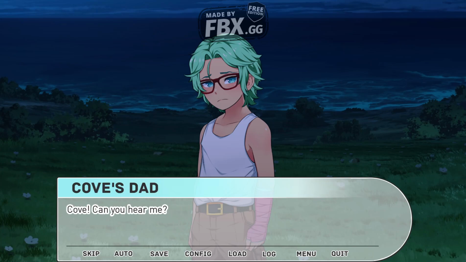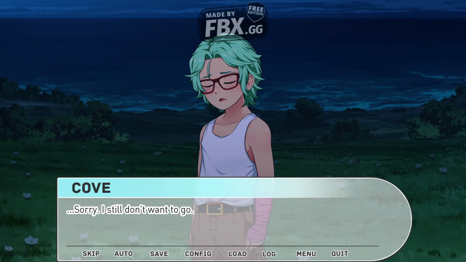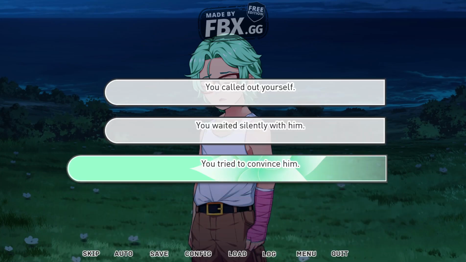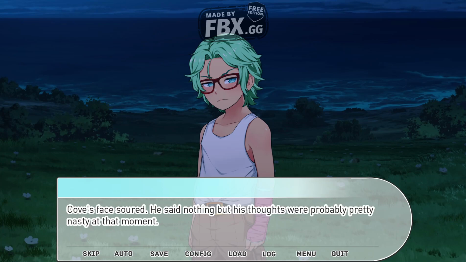His dad's voice rang out again. Cove, can you hear me? He looked toward the sound of his dad's voice, silent, then turned away while rubbing his not bandaged arm. Sorry. I still don't want to go. You called out yourself. Wanting to go home, you raised your own voice. Over here. Cove's face soured. He said nothing, but his thoughts were probably pretty nasty at that moment.